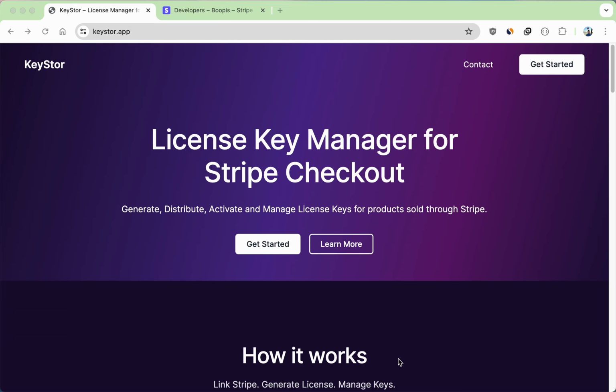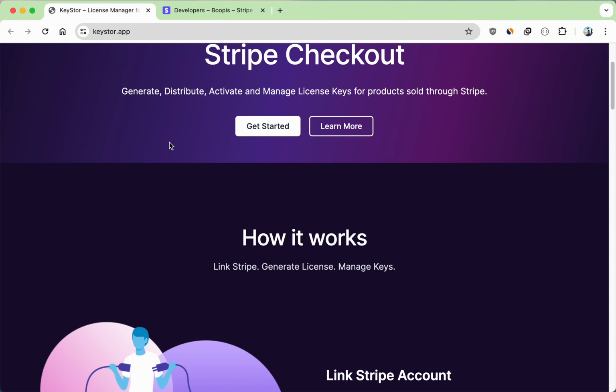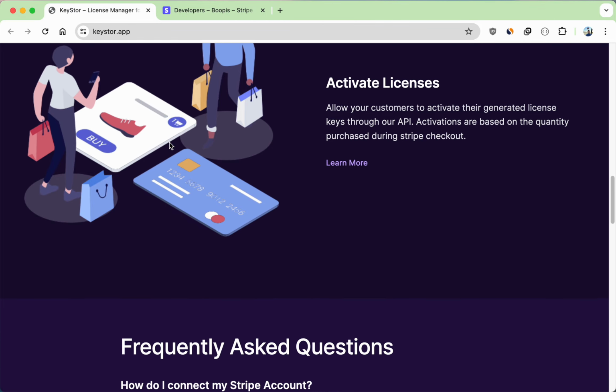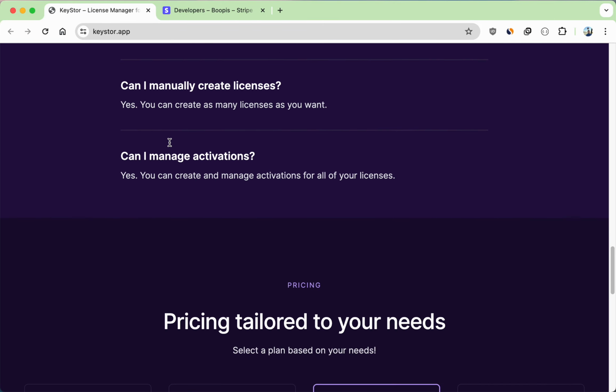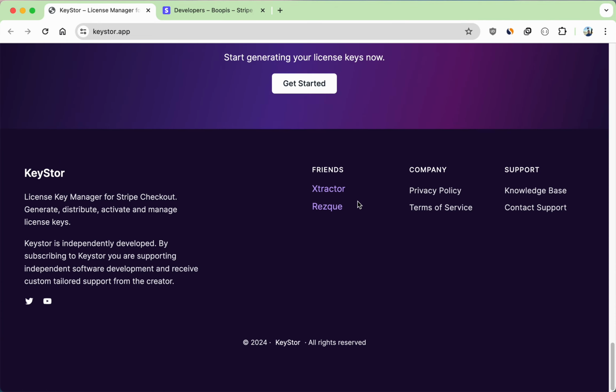Hello everyone. Today we're going to explore how we can generate license keys for software using Stripe Checkout. Today we're going to explore the app called Keystore, and you can see if you go to the website keystore.app that they give you a quick summary of how you can do that. It's pretty basic, and they also have free, pro, and premium plans.